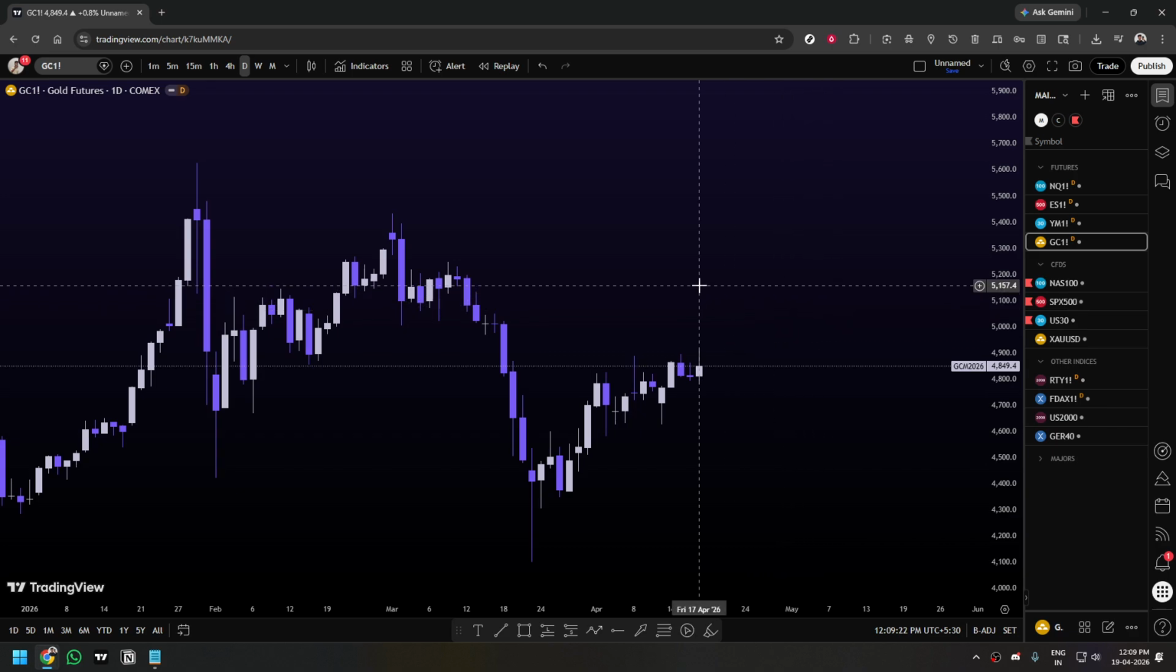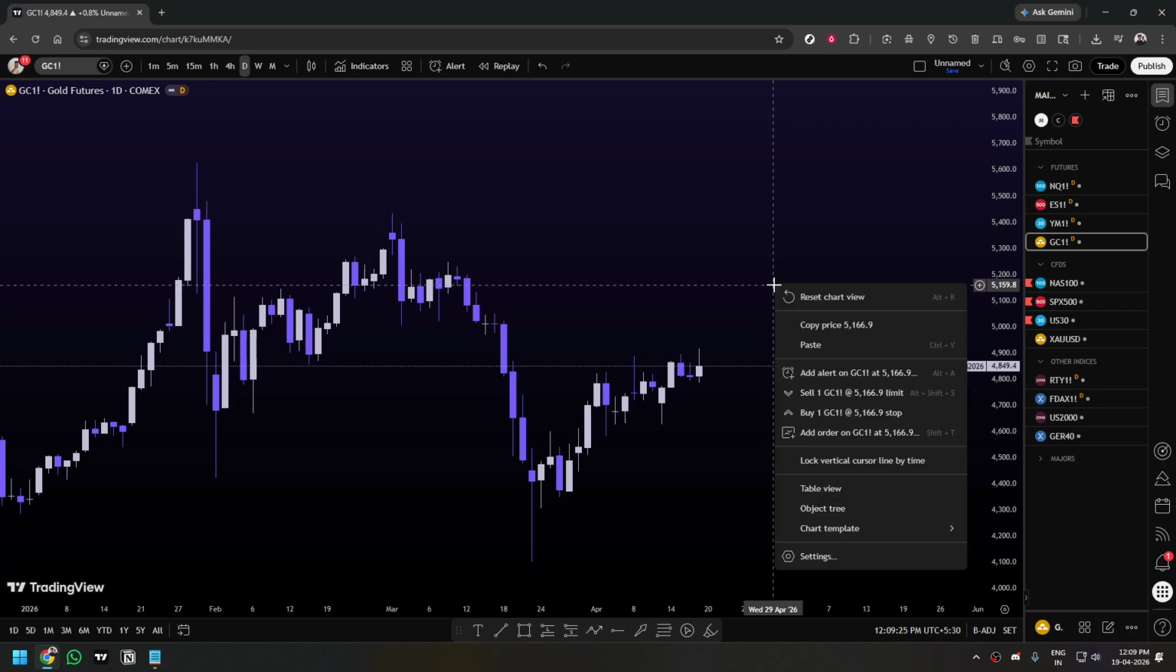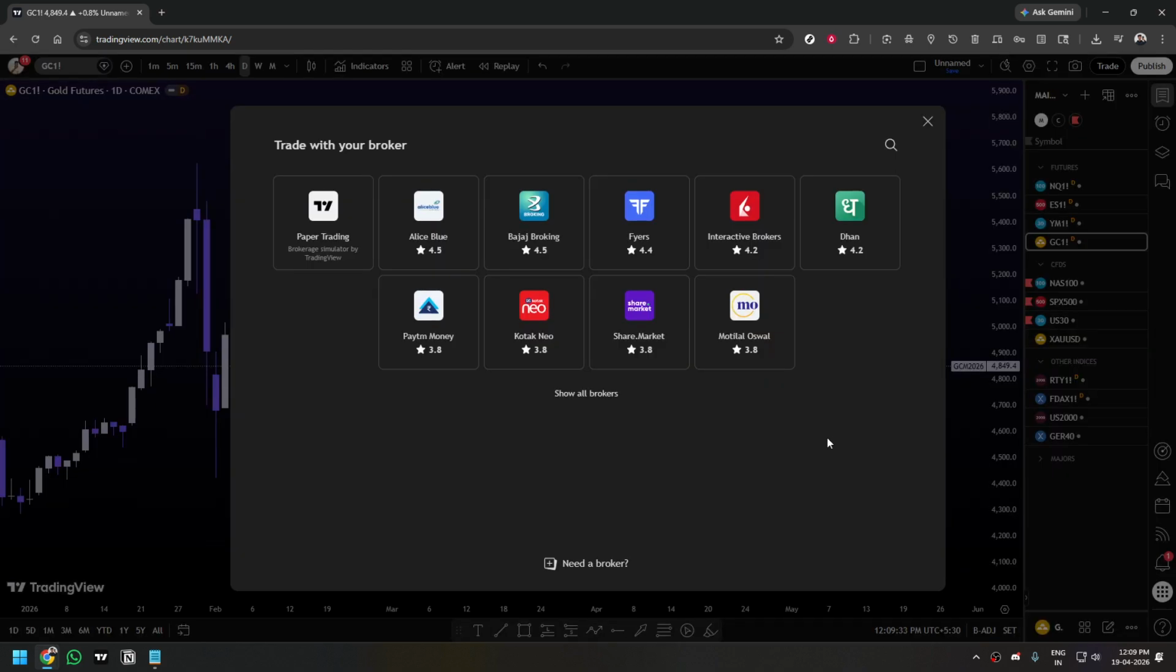Now right-click anywhere on the empty part of the chart. This simple action will open a contextual menu. From this menu, you'll want to select the Add Order option. By doing this, you're telling TradingView that you want to place a trade, which is a crucial step in connecting it to Binance. Next, after you've added your order, you will see another menu appear.